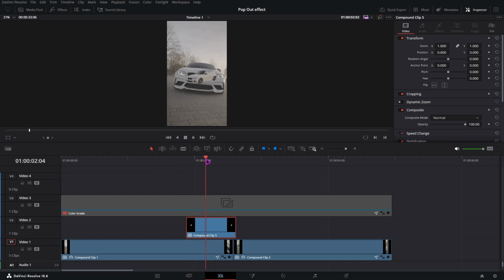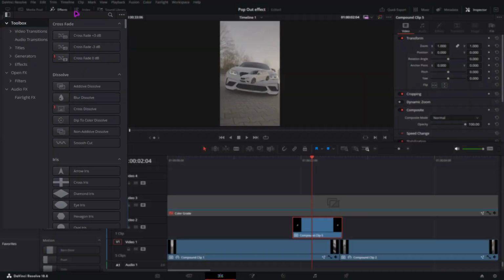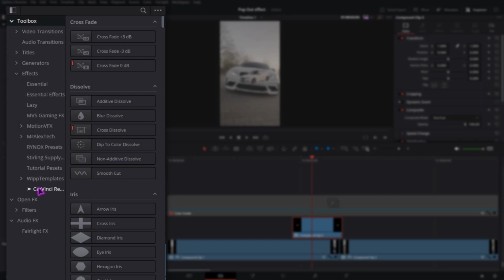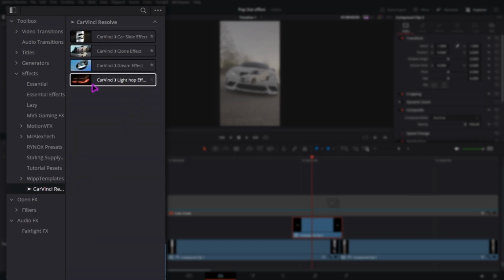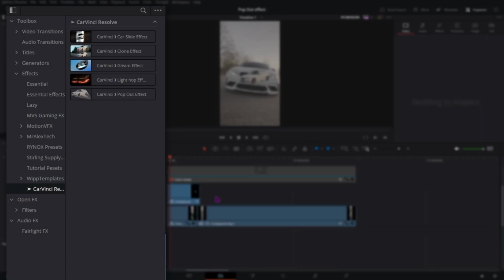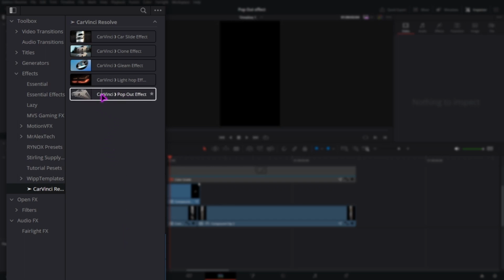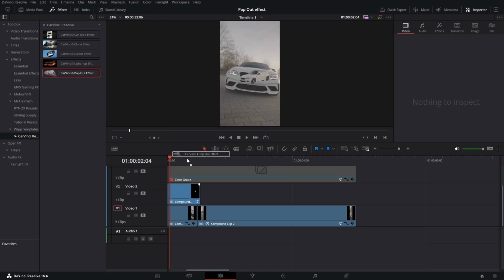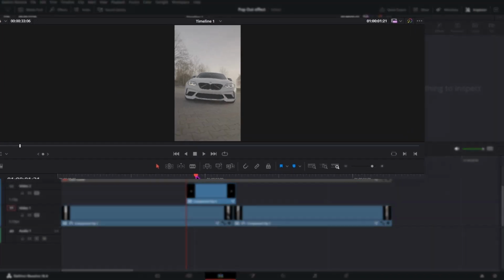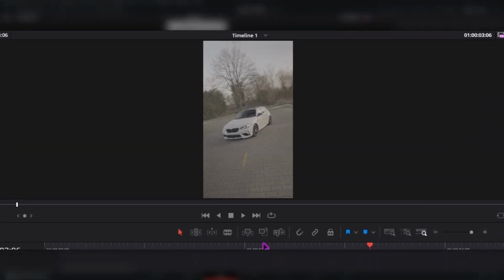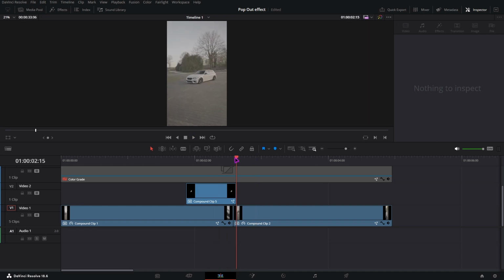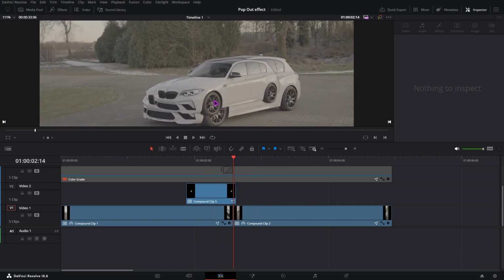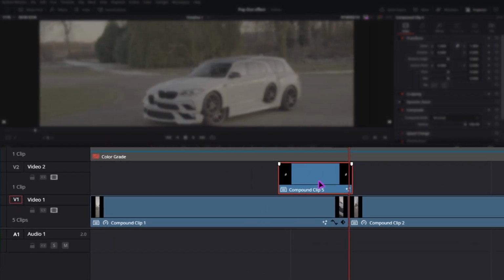Go to the effects library, under effects, CarVinci Resolve, and if you don't find the effect, then quickly just restart DaVinci. After you restarted DaVinci Resolve, it should appear in your effects library. Drag and drop the effect onto your frozen clip, then close the effects library. If you now play it, the effect is already happening to your clip. If you have the same issue like me, that it looks like this, then just move your clip one frame forward.